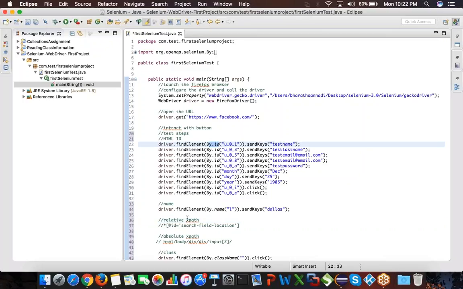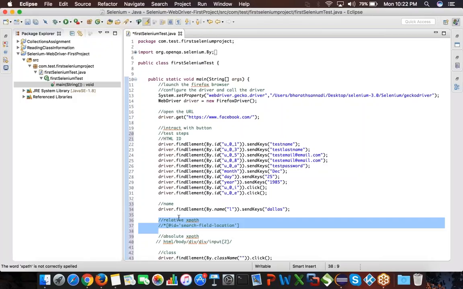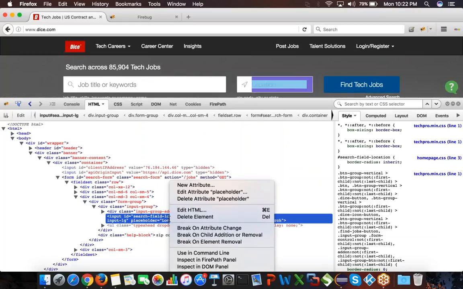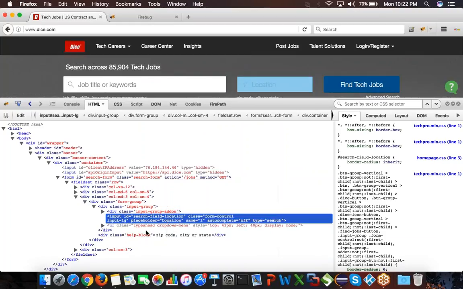Instead of using relative XPath, you can use by.id or by.name and so on. So in case you have an ID, use by.id instead of the relative XPath. In case you don't have any ID or name or anything, you can use XPath. So XPath is only an option when you don't have an ID, name, or class name, etc. Then you go for something called XPath. In a similar fashion, there is something called CSS path.